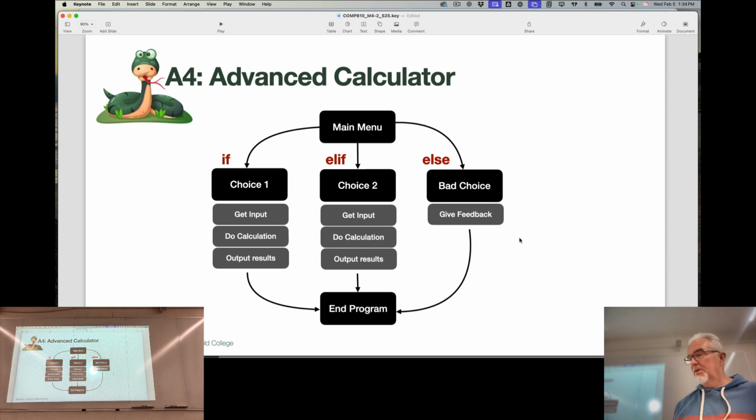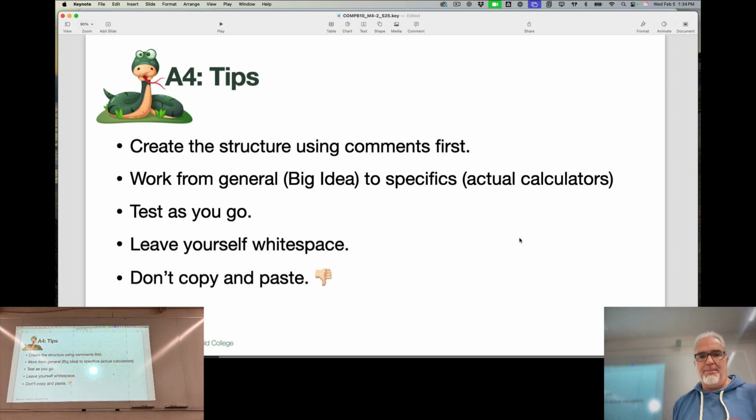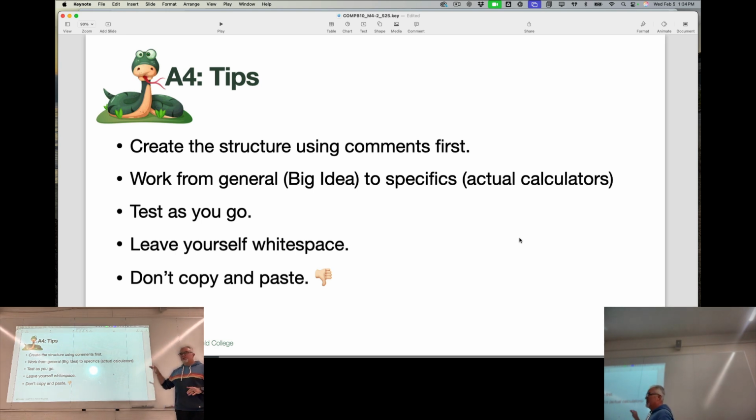Now, how do you approach this? Because it feels like a lot more than what we've done so far. Am I right? So here's some tips. We're going to start, and I'm going to walk you through this part of it. We're going to start by creating the structure of the program using only comments. And then we're going to work from the big idea to the specifics. So from general down to the specifics.